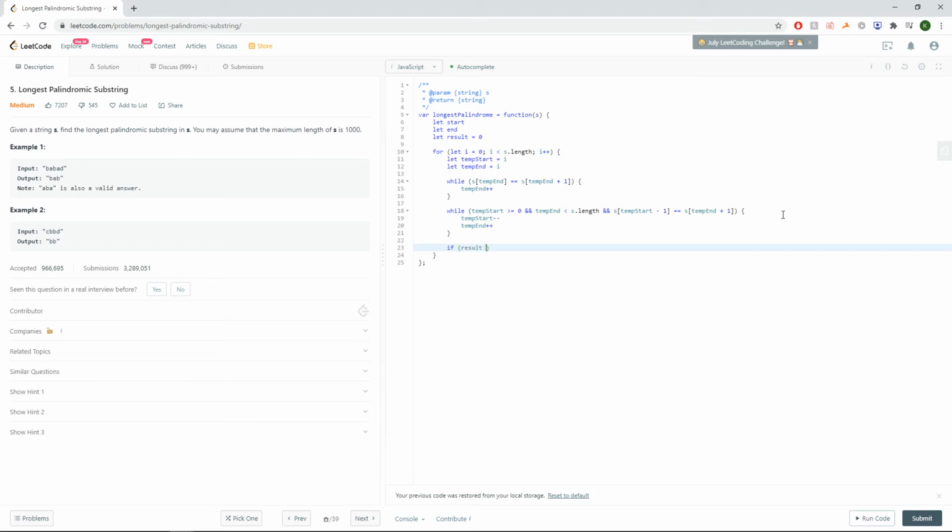And if we have a new longest substring, we want to update it. So we can say if temp end minus temp start plus 1, which represents the length of the substring, is greater than our longest substring up to that point, we can update it. And we can update our start and our end. Then at the end, all we have to do is return the two pointers.